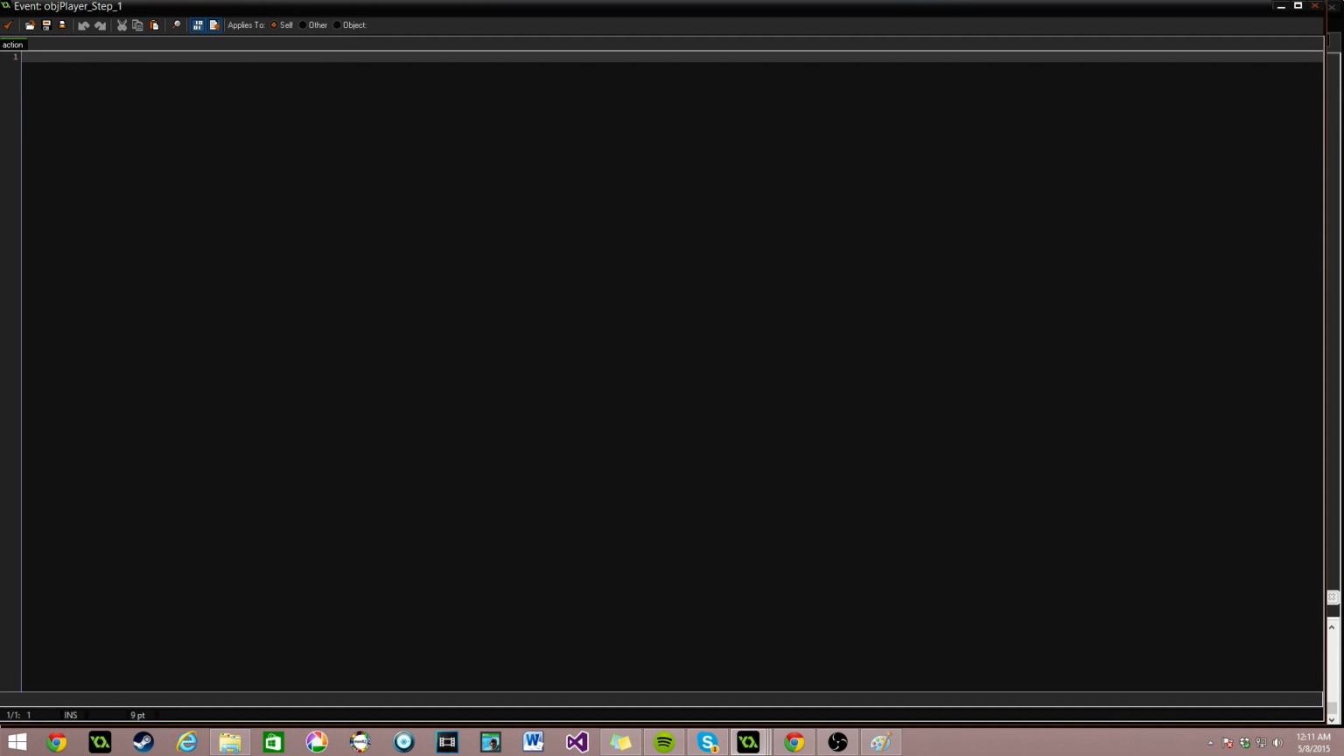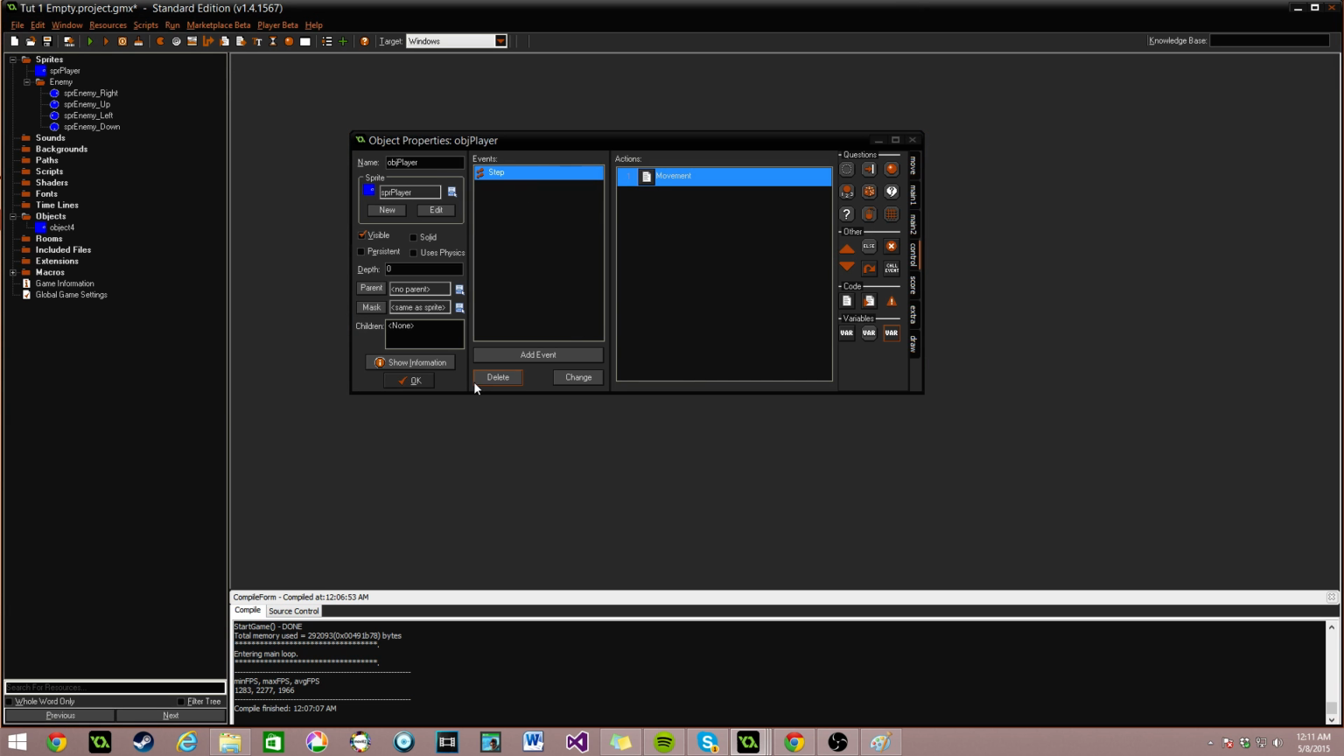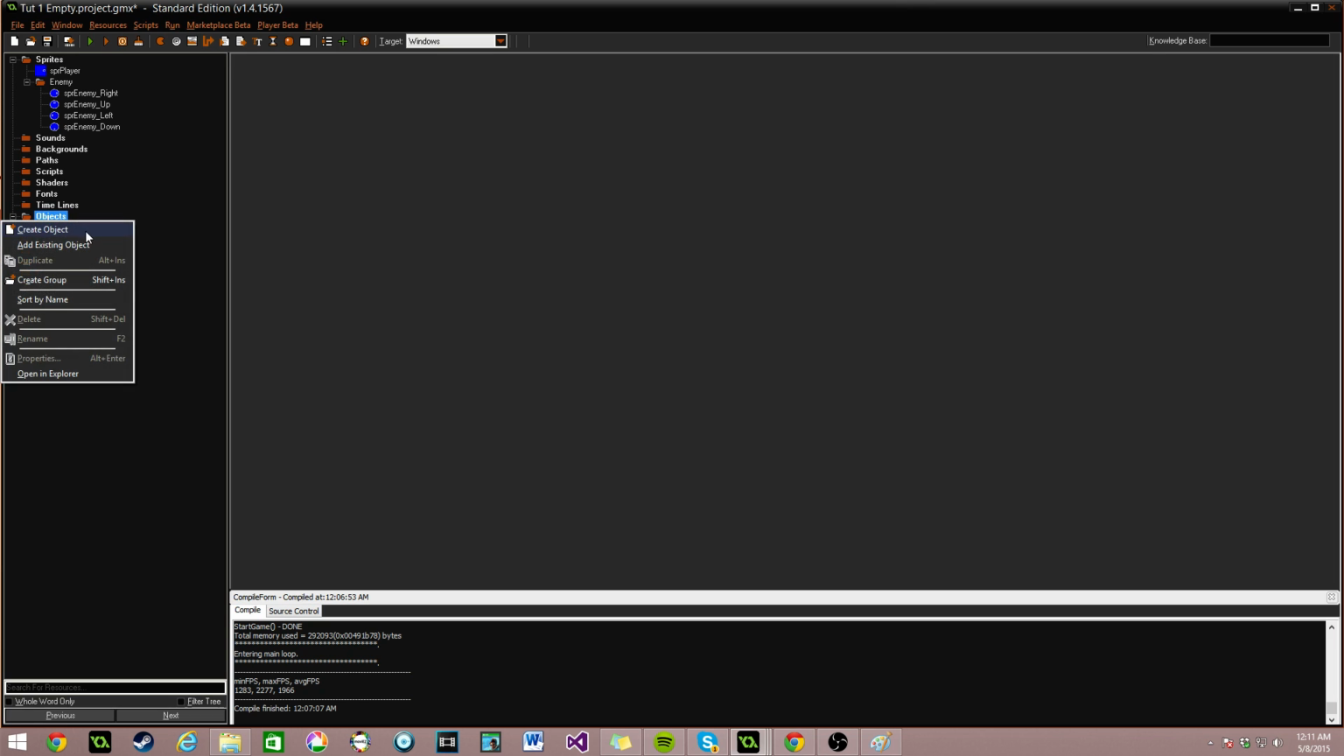Now what I'm going to do is actually just copy over the code I'm using. I don't want to spend a lot of time on movement. There are a lot of great tutorials if you don't understand how to do it. I'm using a basic WASD and checking if the place is free. Feel free to pause and copy this if you need to. Just a simple movement scheme, nothing very fancy. That's all we need for the player.